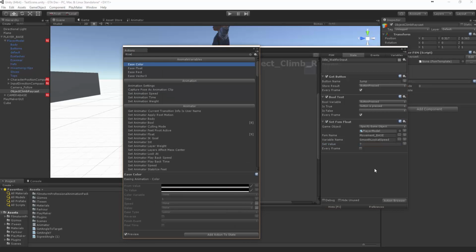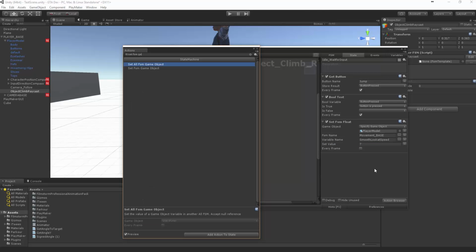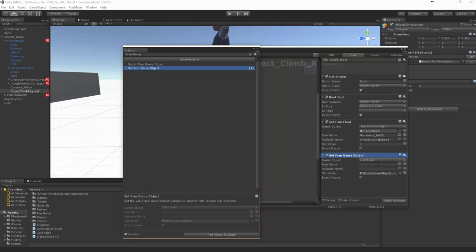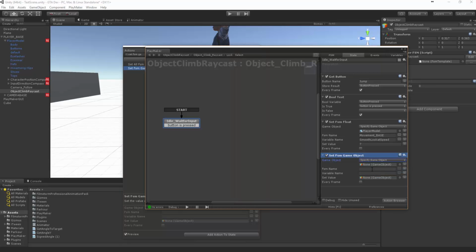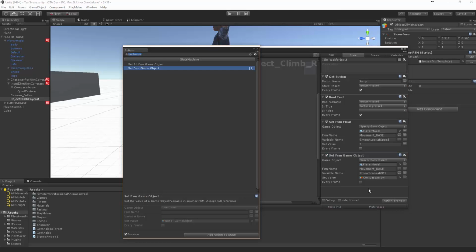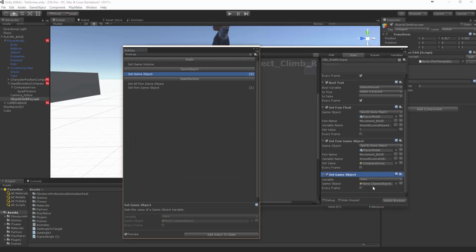And we're also going to set the FSM game object, and we're actually going to specify this one, and we're going to grab our player model, movement, and our smooth look at object, and we're going to set that to the compass arrow. So let's grab our compass arrow, drop that in, and we're also going to set the game object.